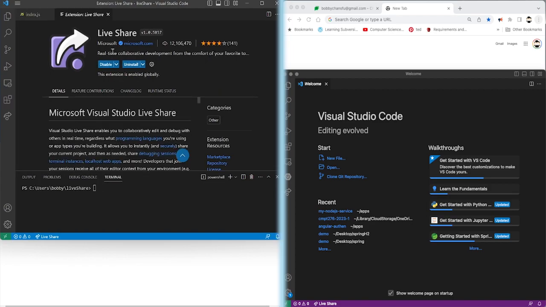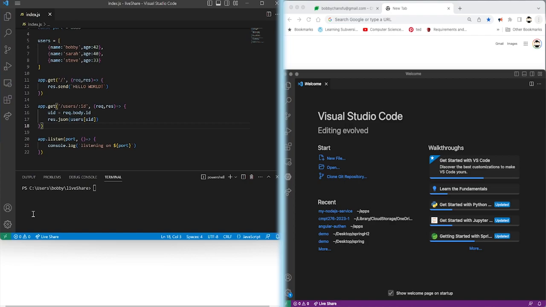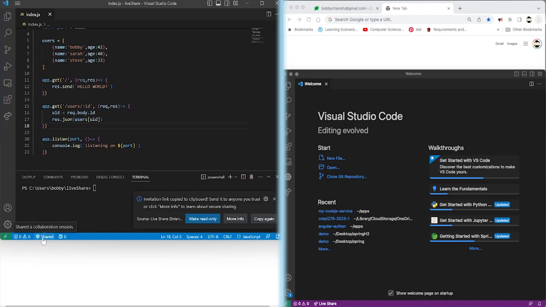And if we click the LiveShare button, it is going to automatically give me an invitation link, which is actually copied to the clipboard. So I'm just going to take this link and I'm going to send it to my observer.